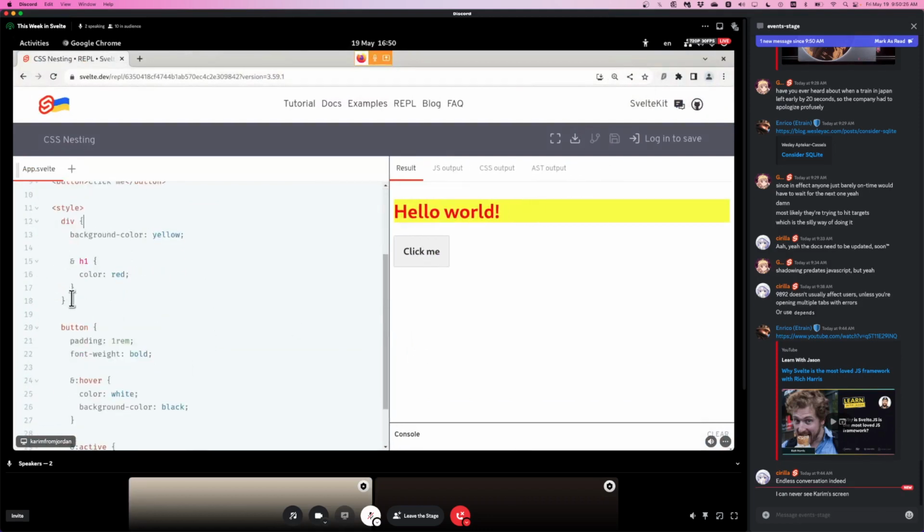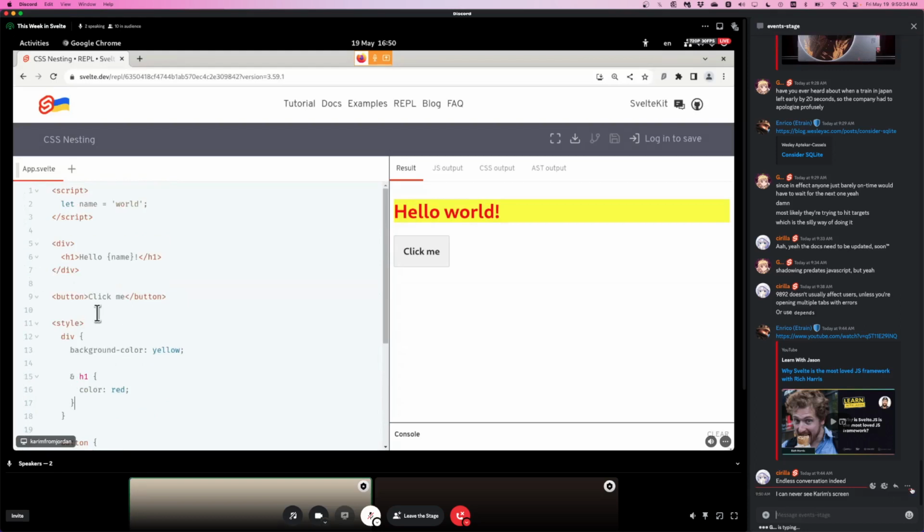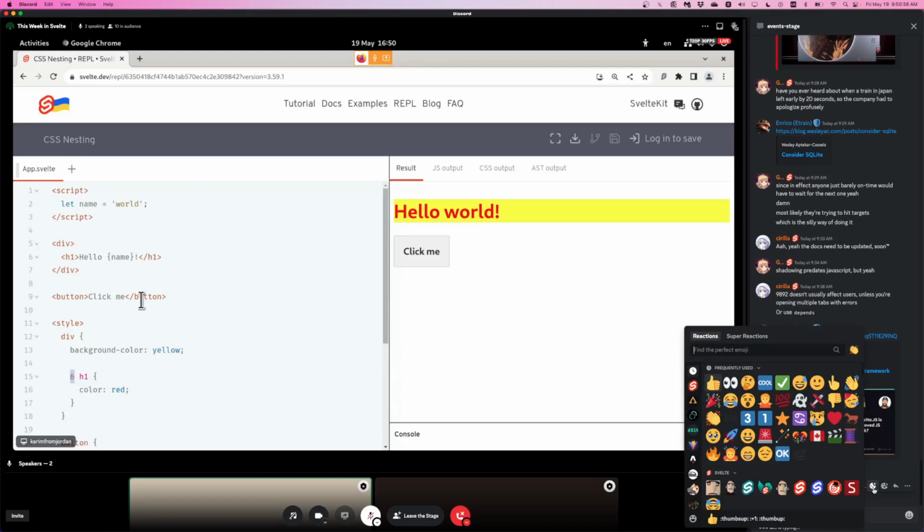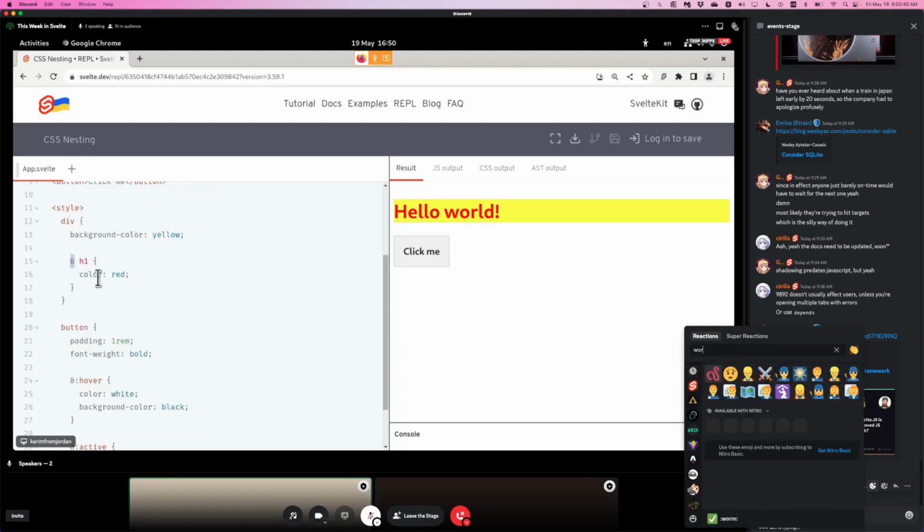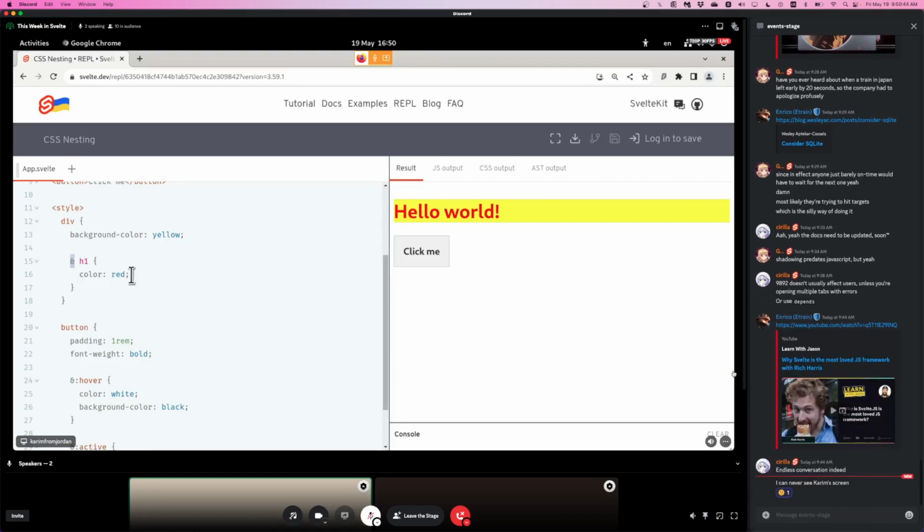Okay, CSS nesting works pretty much like you would expect. So you have a rule and you can nest other rules inside them. And in some cases, per the spec, you have to prefix a rule by this ampersand symbol.